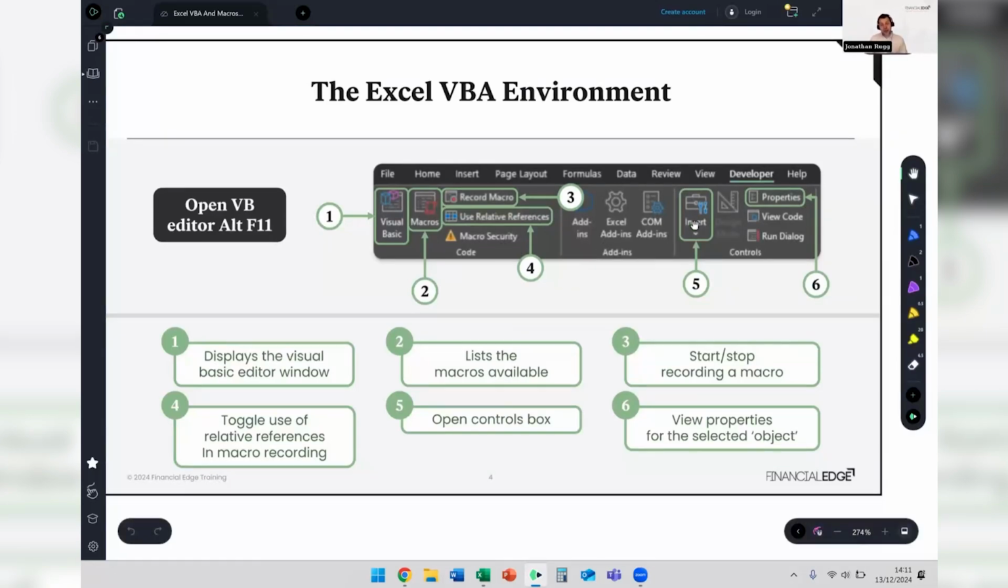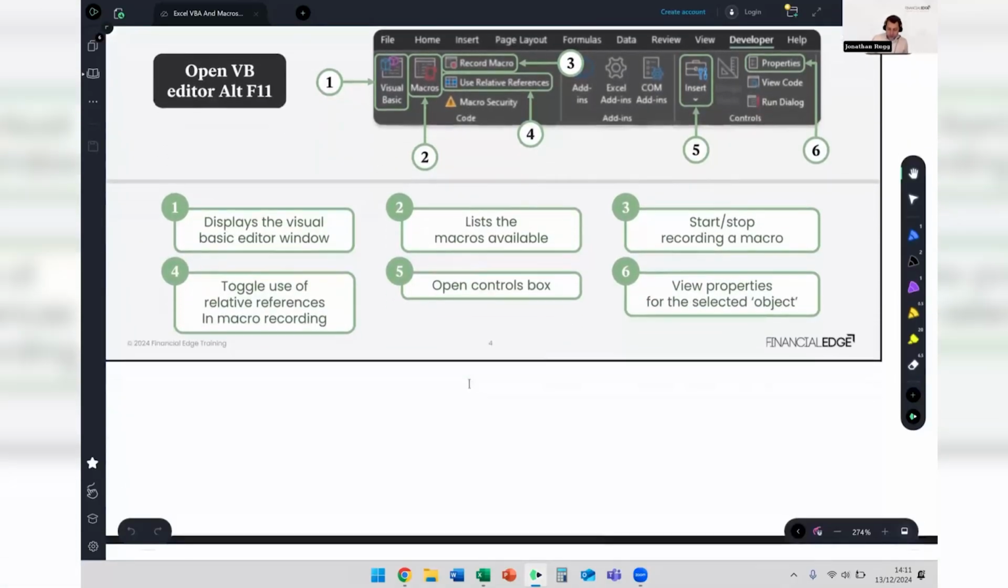So rather than do that, we can use the insert section of the ribbon to insert, for example, a button. And what you can do is you can assign a macro to a button. So insert a button, click on it, and it will run the macro. It's a really great way of running macros in spreadsheets. Okay, let's scroll down.